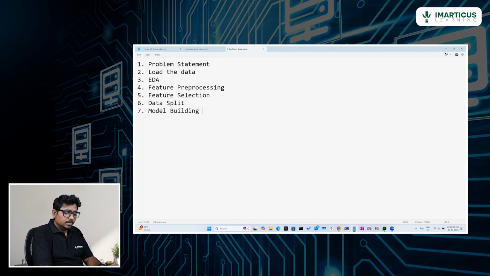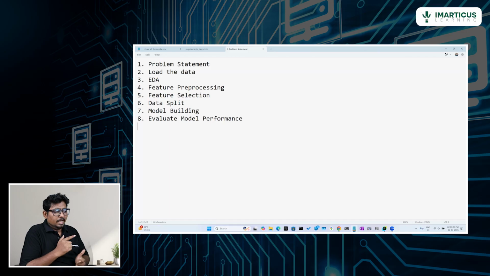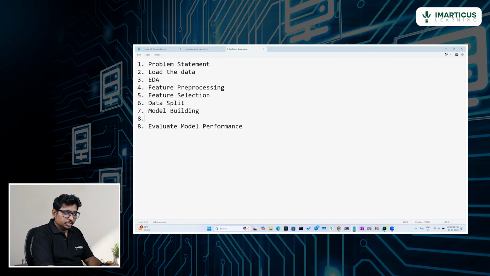Now after model building we evaluate the model performance. Okay, and for that we can generally use a confusion matrix, classification score, accuracy, and classification report. And let's say we build 2 models, logistic regression and random forest, and we evaluate both models. Before model evaluation you also need to do the 8th step, which will be model prediction.